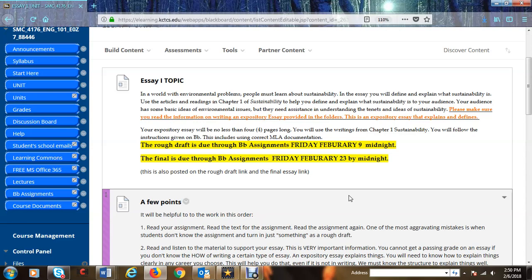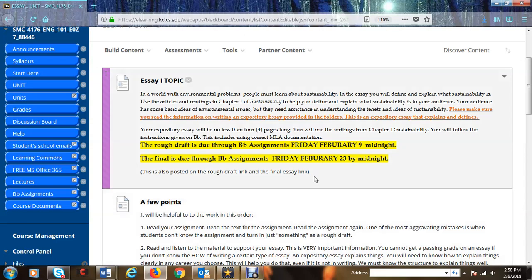Went into the units for Essay 1 and rearranged it a little bit. Essay 1 topic was on the assignments for Essay 1, both in the rough draft length and final essay length. So I put a copy of it here to make sure that you would see it, even though it's posted to other places. So if you haven't started your essay yet, or you're confused about it, let's talk about it a little bit.